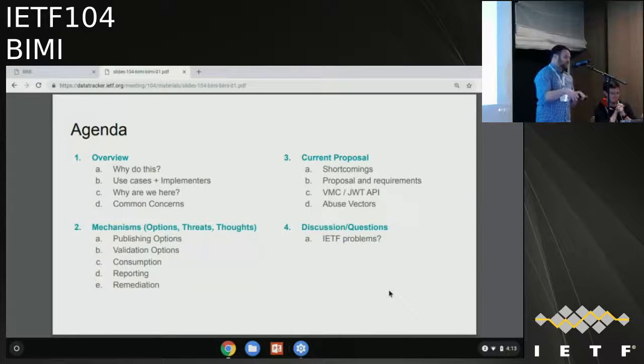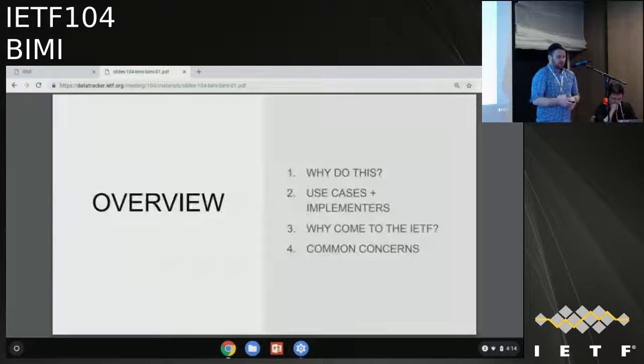So this presentation is broken into four sections. We're going to ask that you try to hold your questions until the end of sections 1, 2, and 3, and then when we get to 4. One will be this overview, some of why we're here and what we're asking, some current day situations, the mechanisms, and then the current proposal. And then we'll have a longer discussion. There are some seats up front still if you're interested.